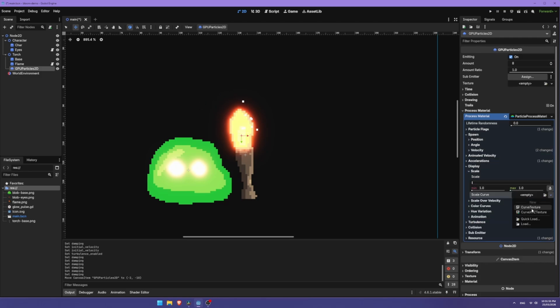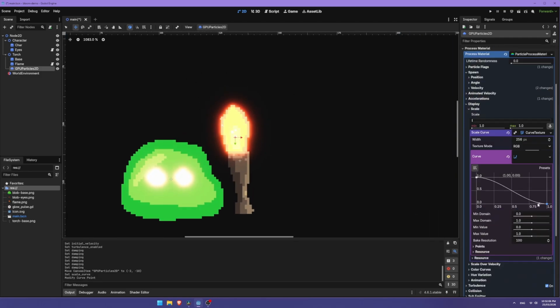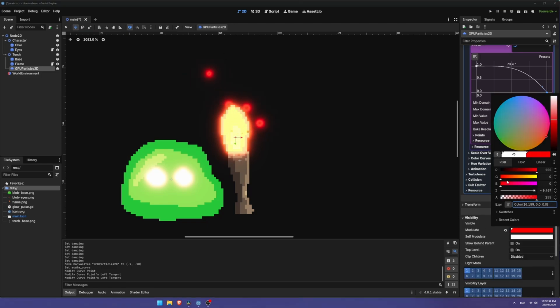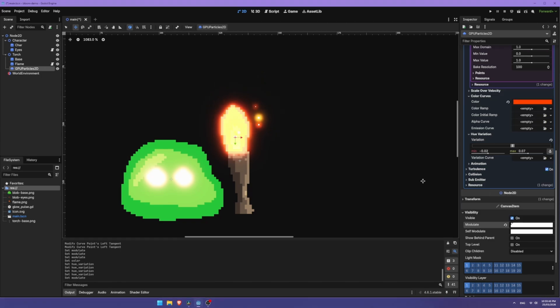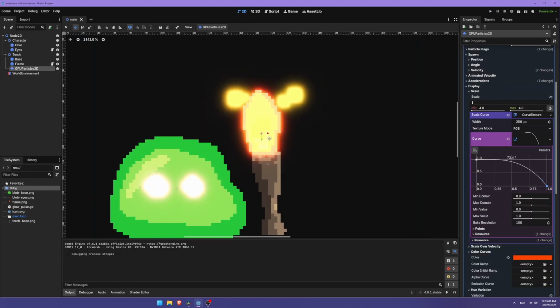There's plenty of tutorials on how to make cool looking particle systems. But then basically at the end, if we go into its visibility modulate property, we can add HDR colors to that. And then it makes these nice glowing particles coming out of the flame.